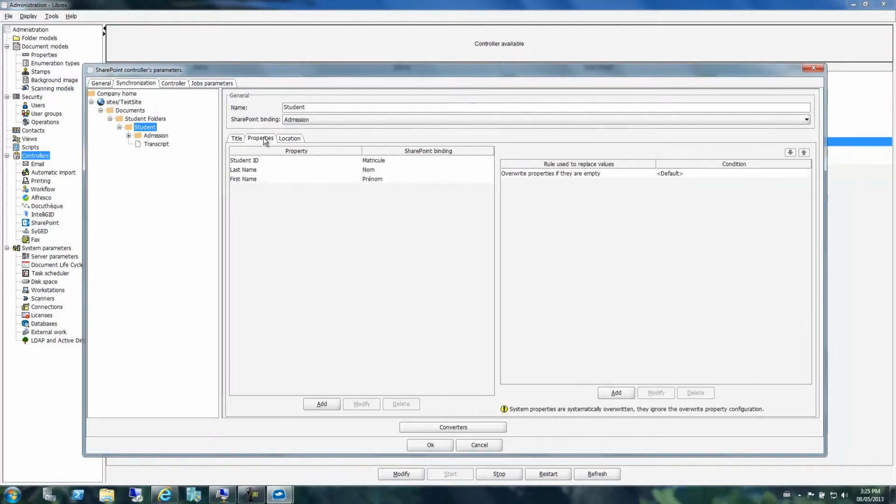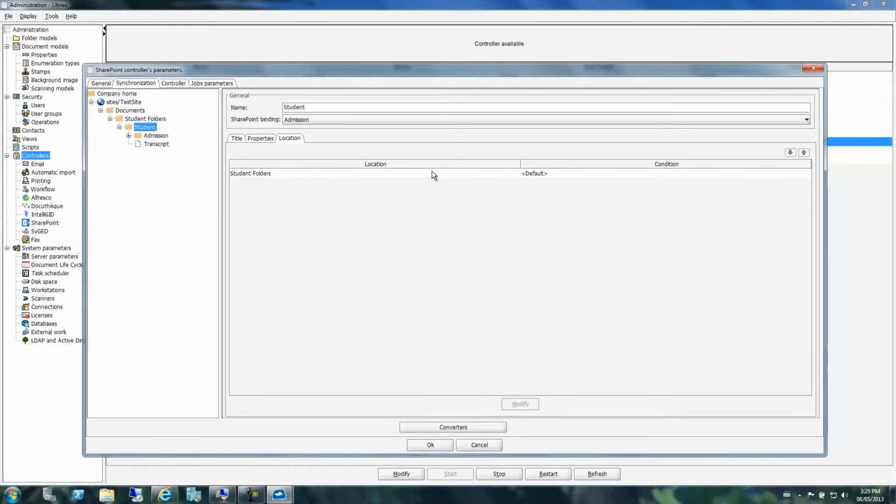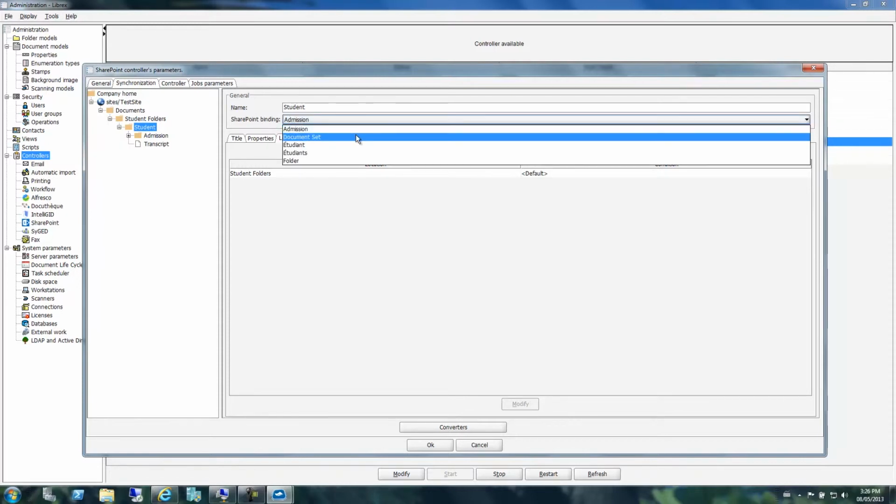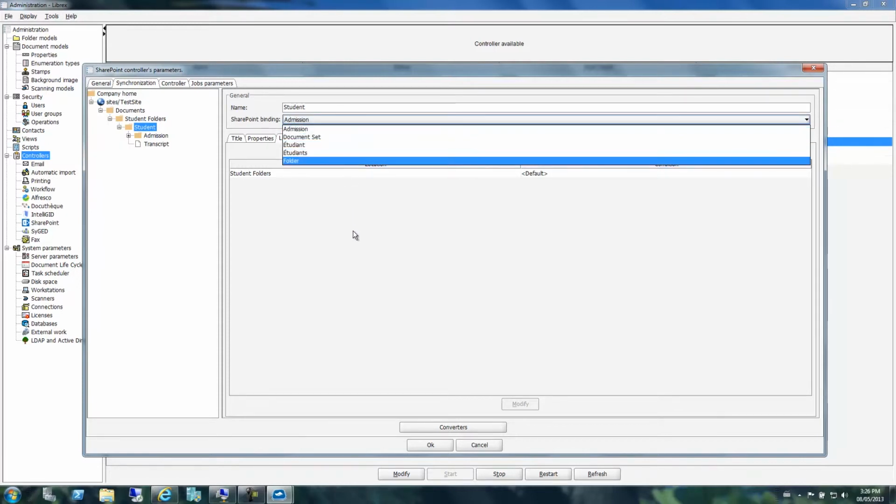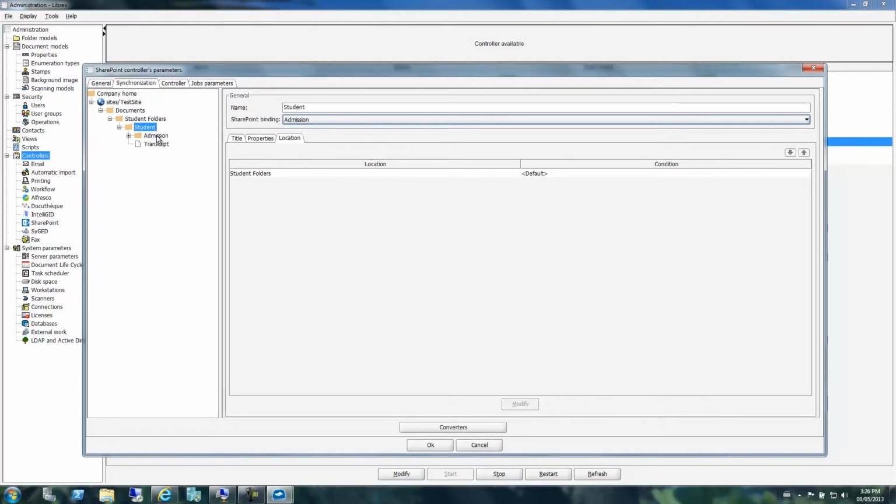I can also set properties at the folders level to say, okay, I want to transfer the student ID. And I can also define a location. So I will explain in more details the location at the content level, at the document level. Just quickly, I also have a binding to the SharePoint binding, where I can bind to any type of folder within this hierarchy there.